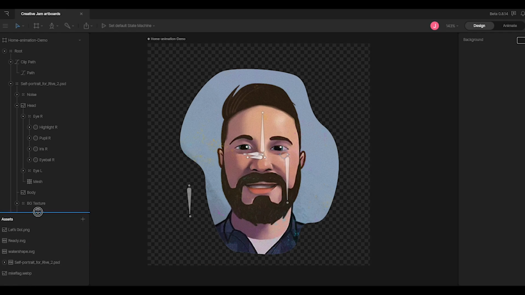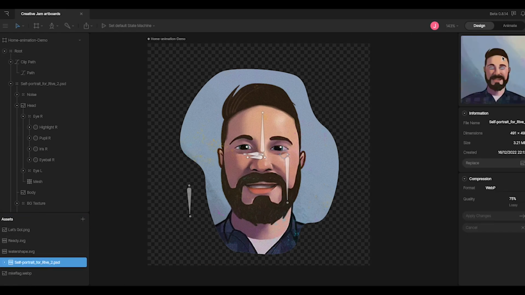You can import assets like PSDs, and in this version, there's a little preview up here. You can see that I actually cut the eyes out so that I could create those in Rive and have those move on their own as well. And one thing that's nice too is you can change the compression. So change it to WebP, which is going to be a much smaller version for a website, which is really nice.